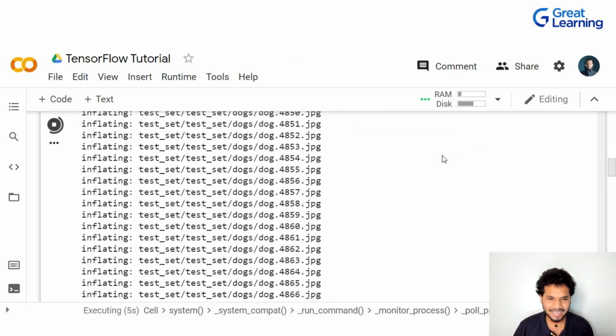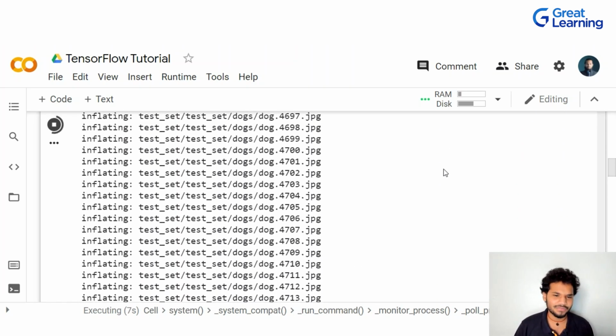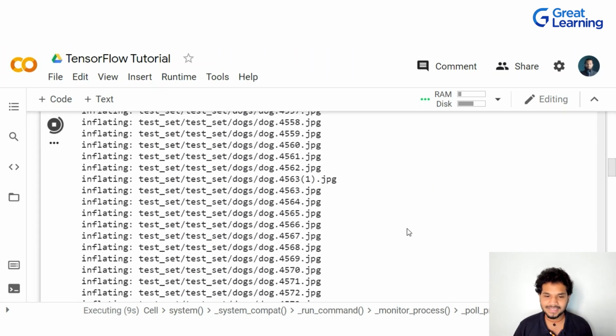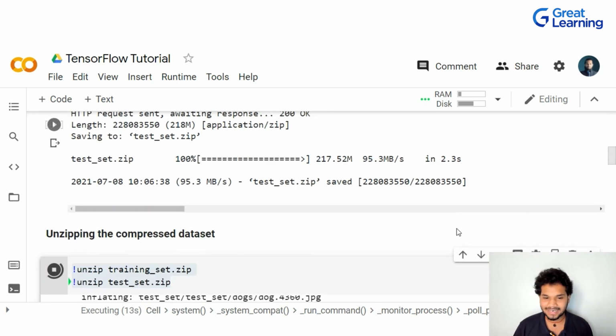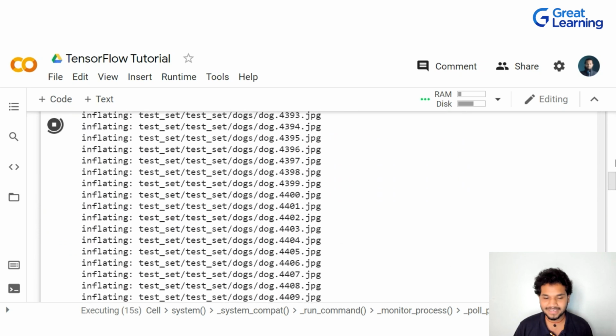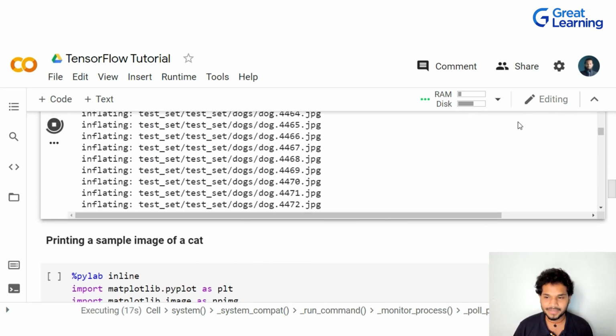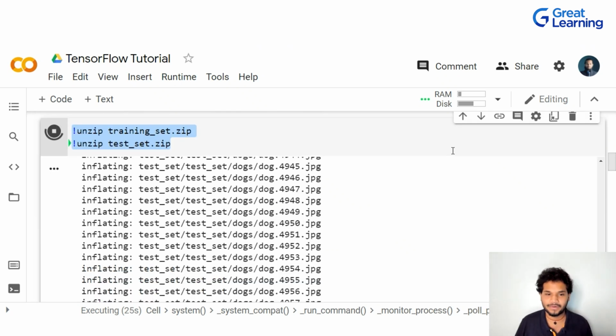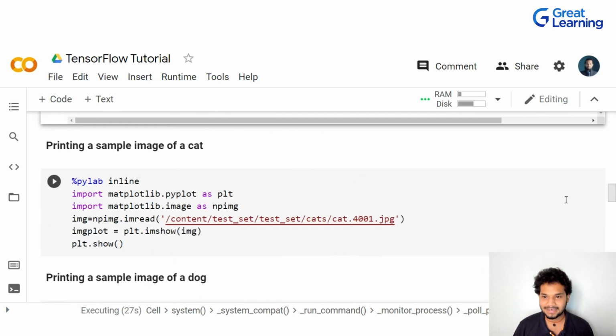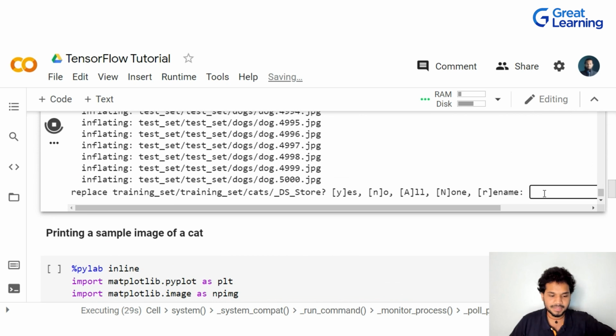Now look at this. I have hundreds and hundreds of images of dogs and cats. Every single number you see there is an image of a cat or an image of a dog. I can keep scrolling on, and we will never reach the end, because we have so many pictures of cats and dogs, right? It says, do you want to replace the training data set? Yes, I want to replace it for all. Yeah, let me just hit all.